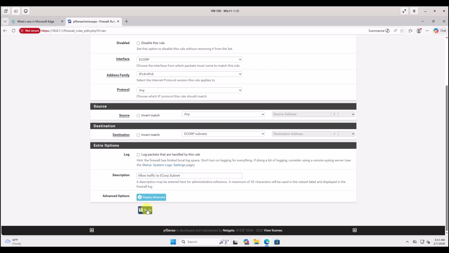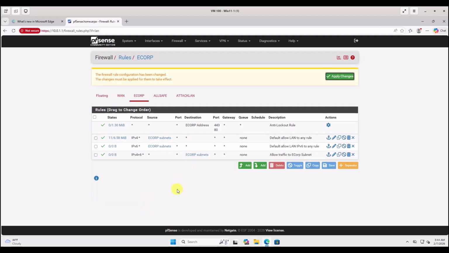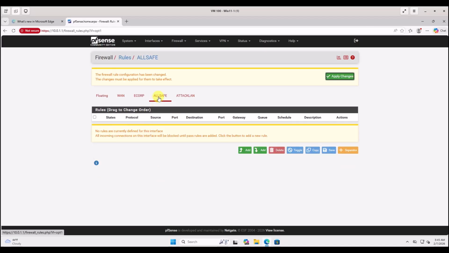And we'll select Save. Now, if we wanted to, we can make that more specific, like only allow it to the AllSafe LAN or to the attack LAN, but we're just going to keep it generic. So anything can come in and anything can come out of the eCore subnet. Now we'll go to AllSafe. In AllSafe right now, there are no rules. So nothing can come in, nothing can come out.